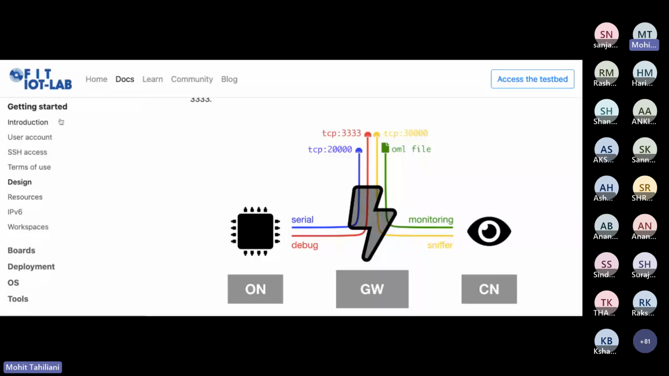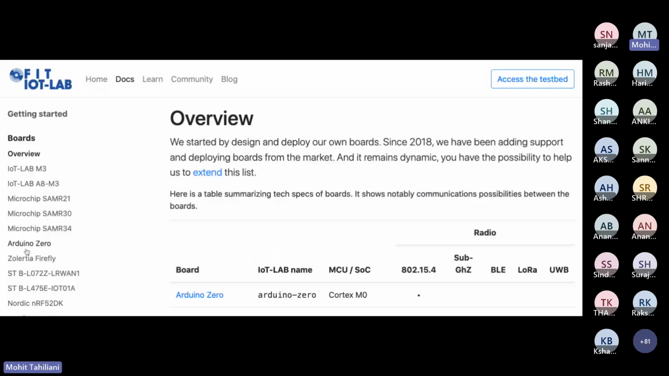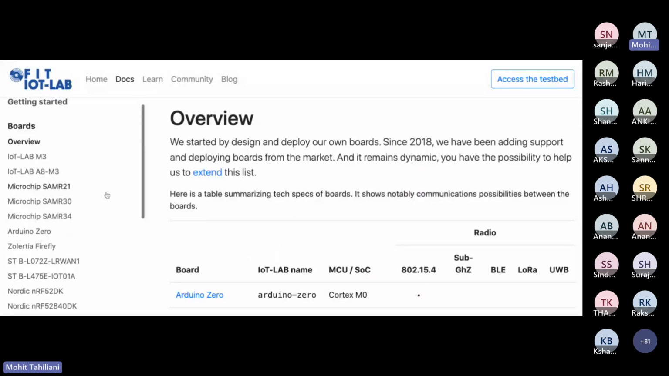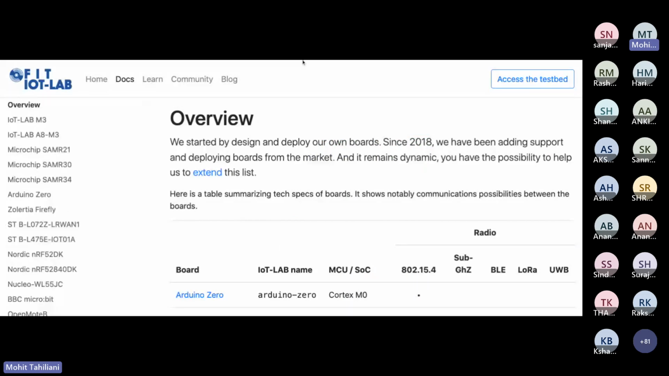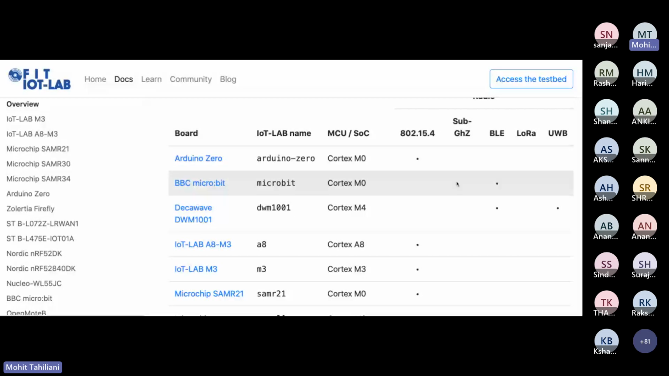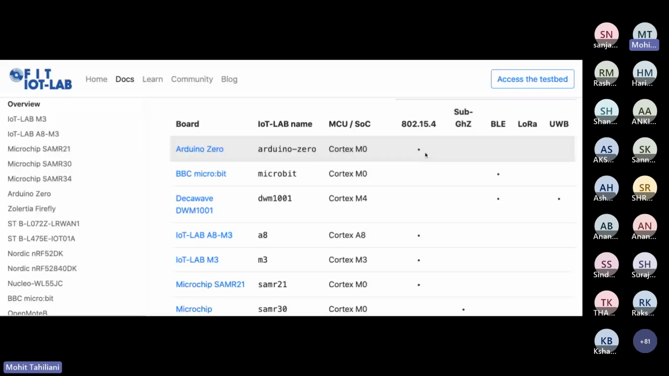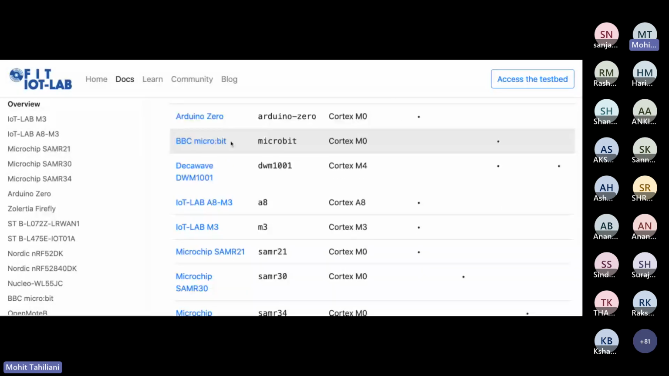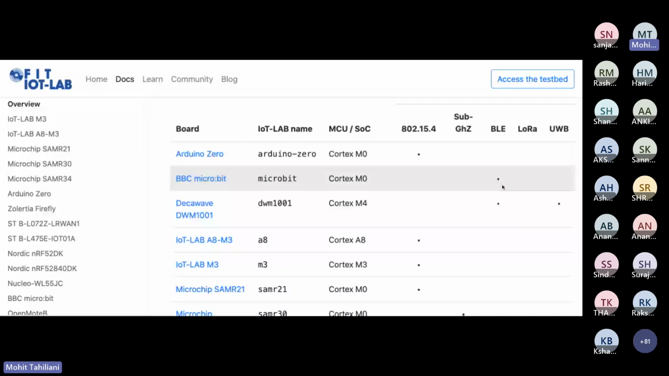Now we'll go to the boards, and you will see that there are so many different boards available. Again, a quick check. Can you all see the boards on the left hand side, like IoT-LAB M3 and stuff? Can you please raise hands so that I know that you are able to see different boards listed on the left hand side? So if you want to find out the details of the boards, you can see there's a table here. For example, there is Arduino Zero, and it supports which technology? 802.15.4. For example, BBC micro:bit does not support 802.15.4, it supports Bluetooth. Similarly, Decawave supports Bluetooth. So the dot mark means which technologies are supported in which board.